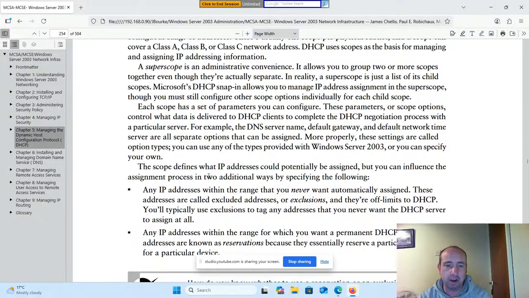The scope defines what IP addresses could potentially be assigned, but you can influence the assignment process in two additional ways by specifying the following: an IP address within the range that you never want automatically assigned.